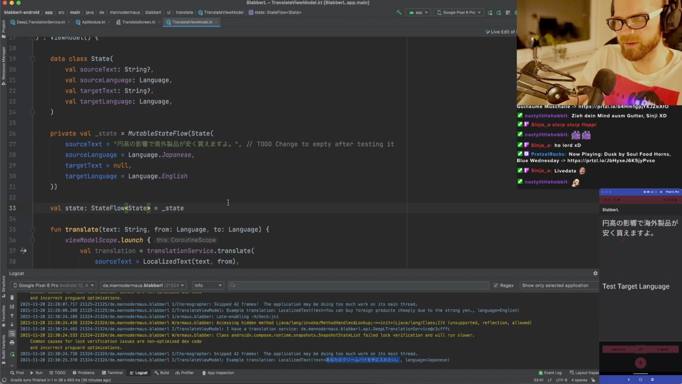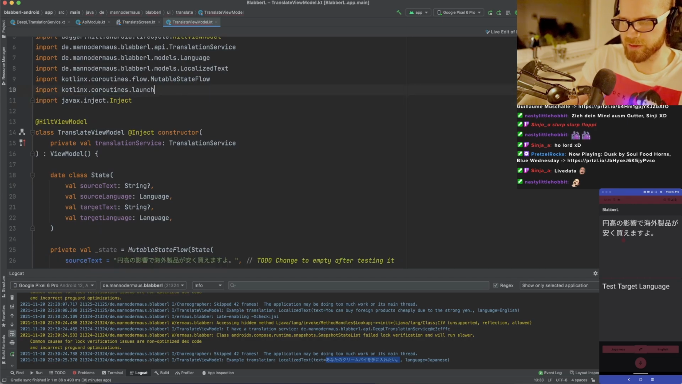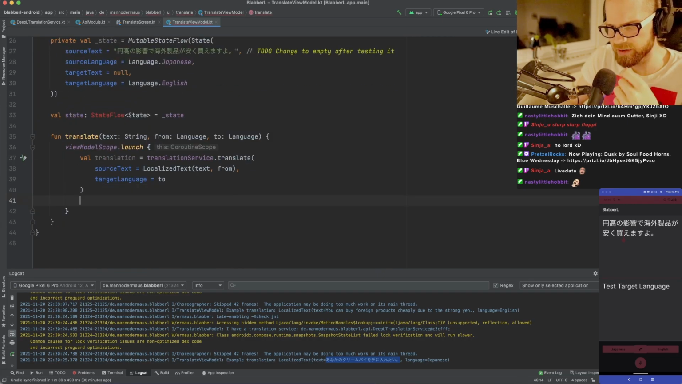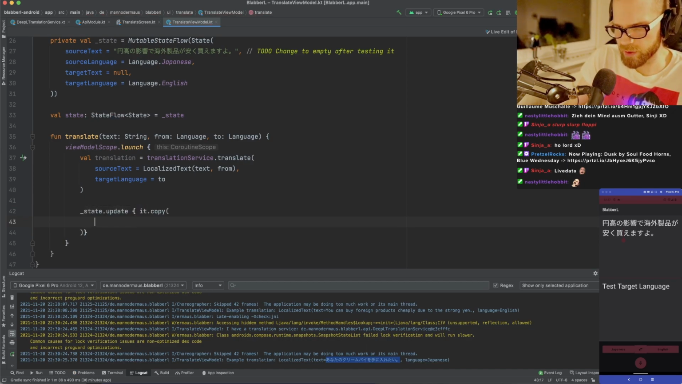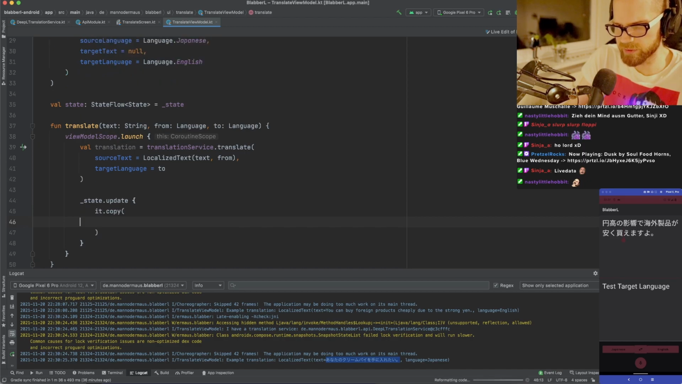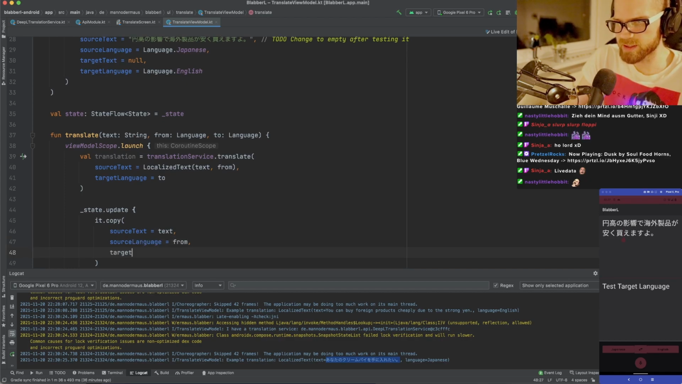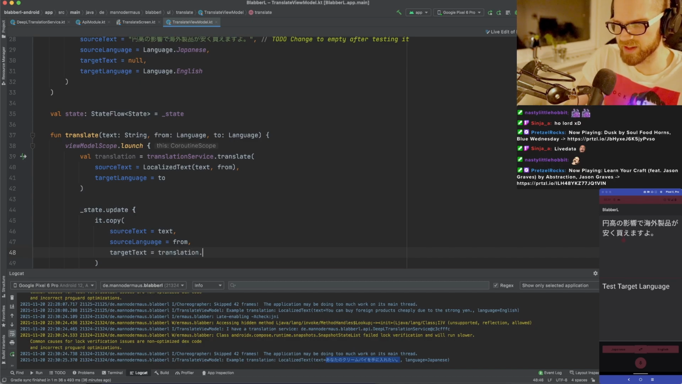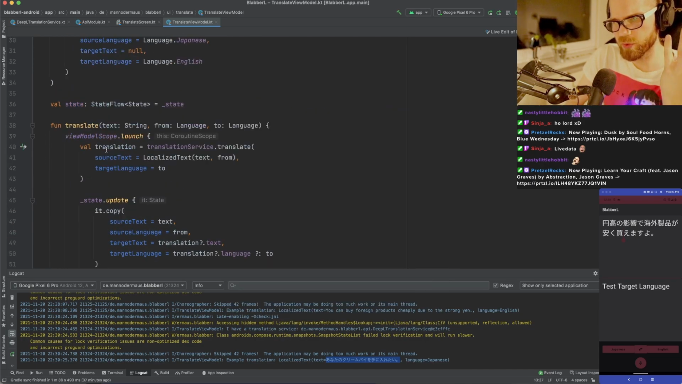And that's a mirror. And this is being consumed by the UI. Okay, Timber can go away. We have translation here. And then we will update the state with the new results. So we will do source text is the text we requested. Source language is the from language. Target text is the translation's text. Oh, actually, has to be nullable, so like this. Okay, so we have state, and we have a function to instruct the view model to do something.